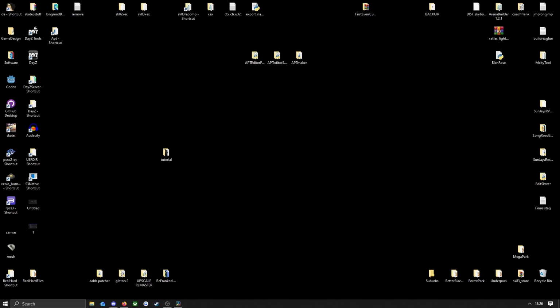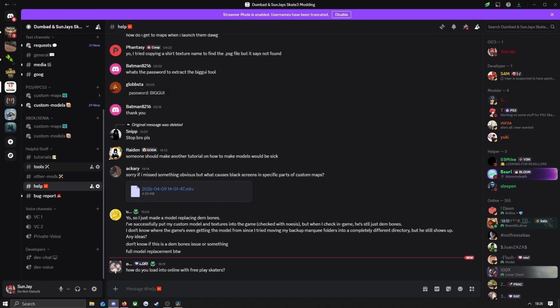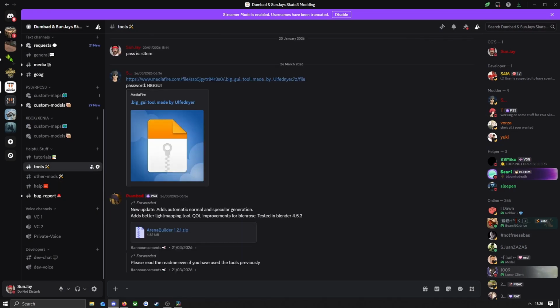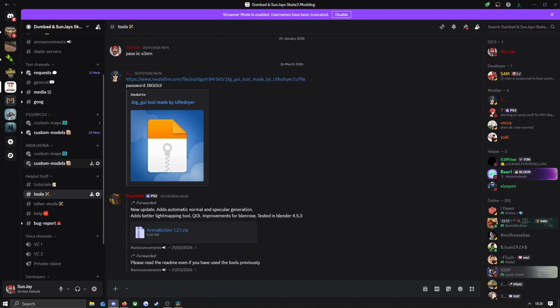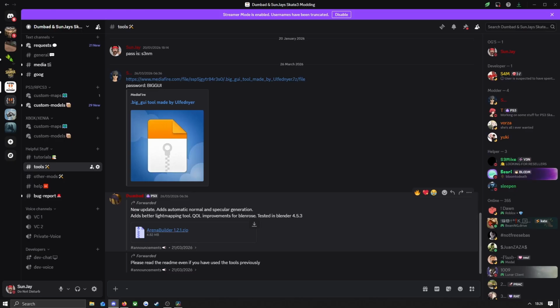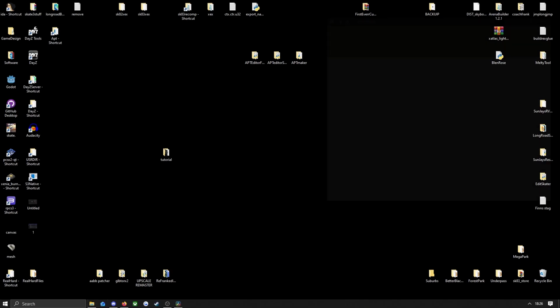Alright, so here we are. We're going to actually make the map now. So obviously you're going to need the tools, so if you go to the description below or if you're already in the server, awesome. But you go to the tools channel after you do verification and you download this Arena Builder 1.21 from beautiful Dumbad, who cooked with these tools.